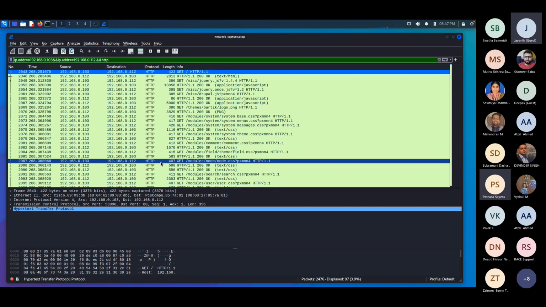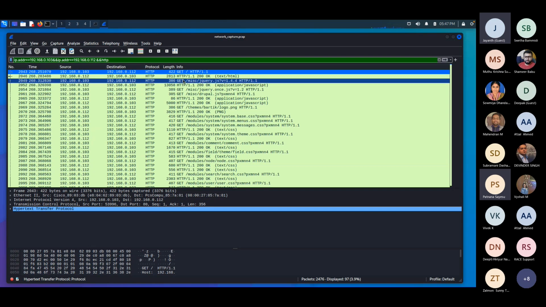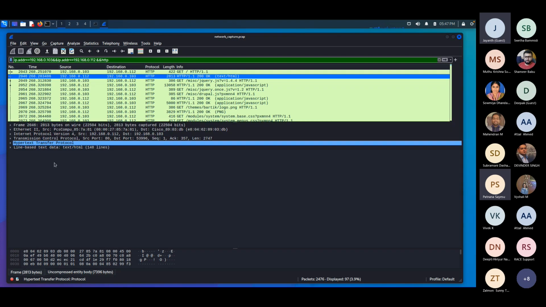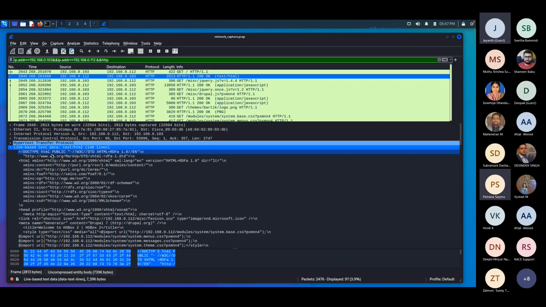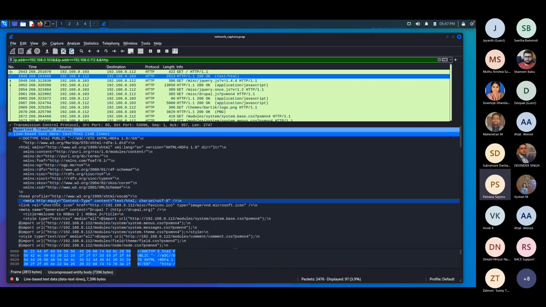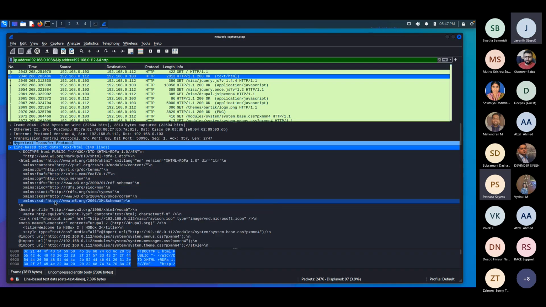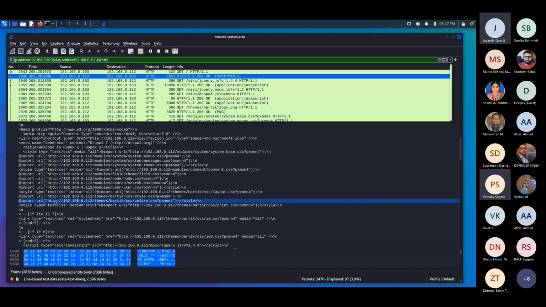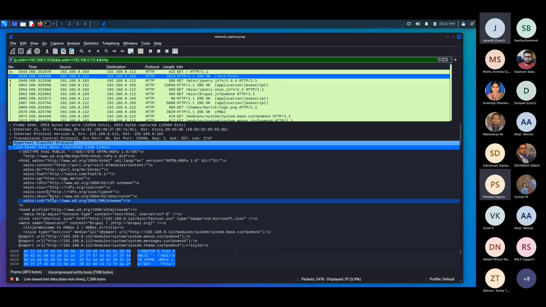If I select one of these HTTP packets, and I hope you all know how to analyze Wireshark traffic, there is some line-based text. I can see the entire content of the HTTP page. It looks like the Drupal page that we have seen before.